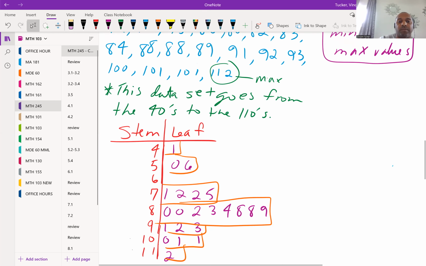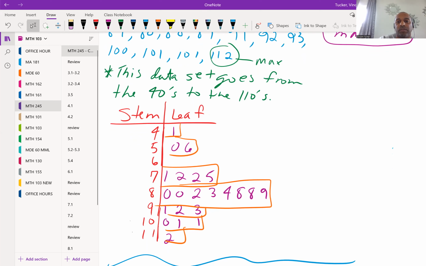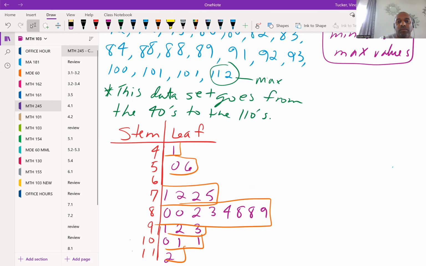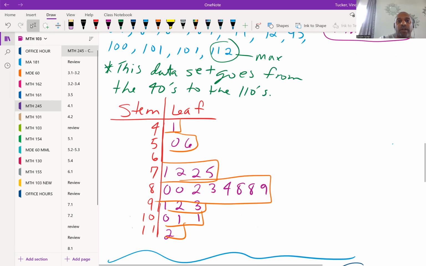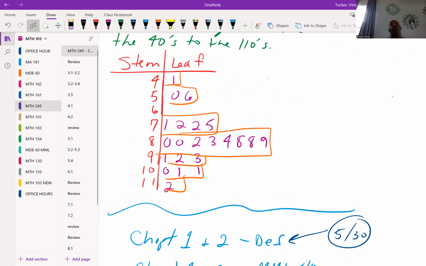Any other questions about the stem and leaf plot before we go to the last thing that we're going to mention today? All right. As far as chapter 1 and chapter 2, those were the main things that people had brought questions on. That doesn't mean you may not have a question.